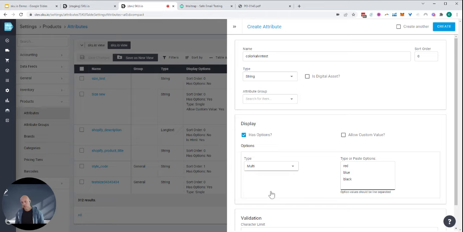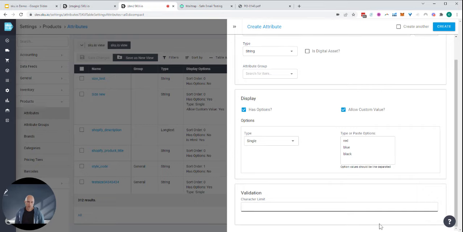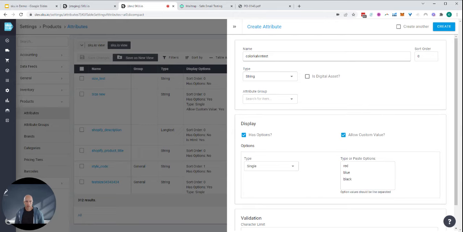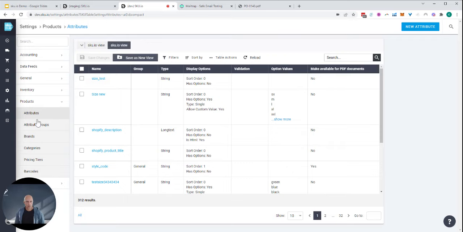You could allow the user to select multiple. You could allow it single. You could allow custom value if you want to have them pick values not just from this list. You even do validation here of the character limit. So a lot of flexibility, and those will just appear on the product page under attributes once you associate the attribute to the product. So that's how that works.